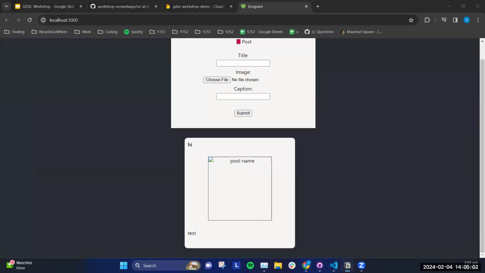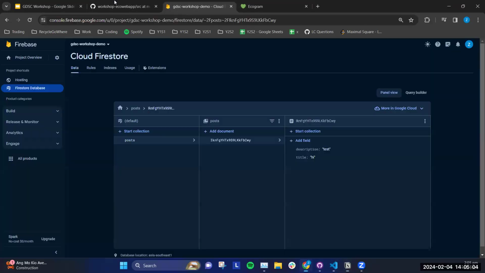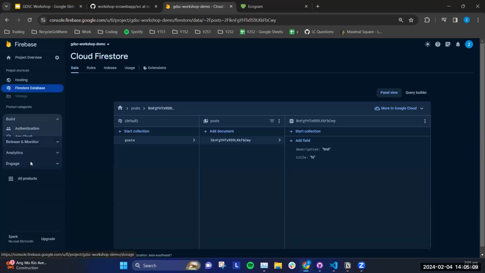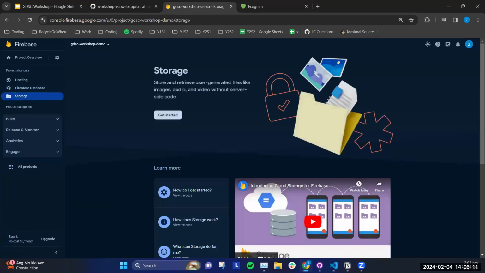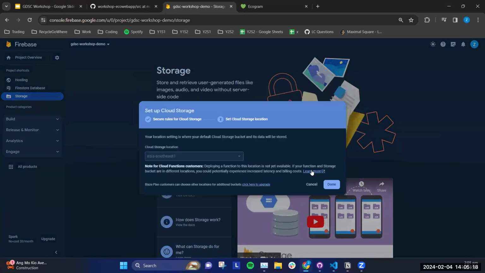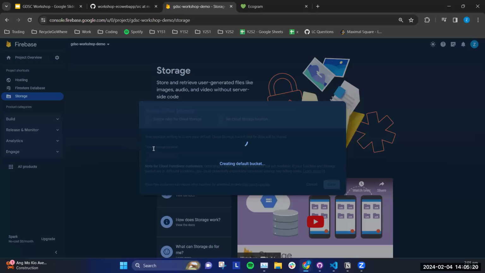So what we want to do now is create the functionality for storage. So we'll go to cloud storage. Okay. So what we'll do is we'll just get started in test mode as well. Same thing in Singapore for the cloud storage CDN. It'll take some time.